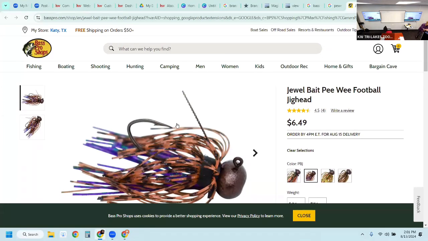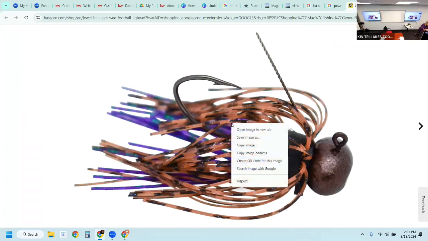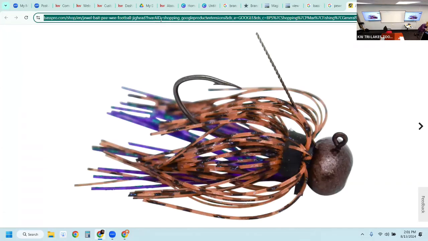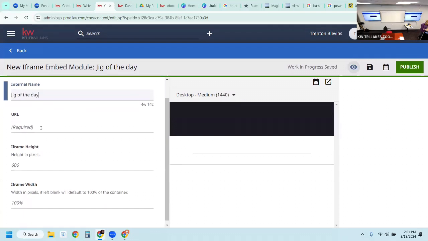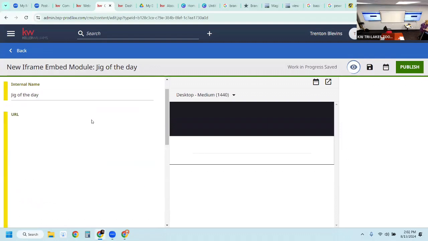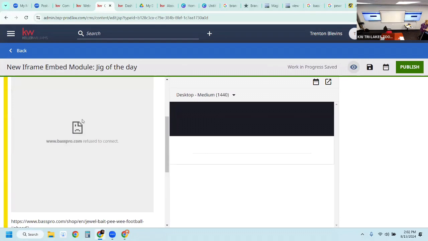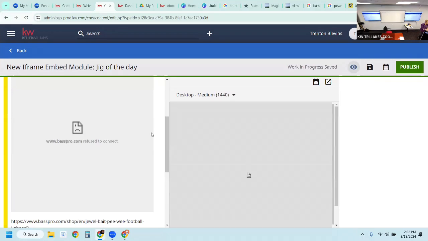He can use the picture, or he can actually use the page to where you can directly buy it yourself. We're just going to go ahead and copy and paste that URL. Go back to our custom page, or sorry, our custom iframe. And we're going to label it with a clear name that we can remember what iframe it is. I called it Jig of the Day. And I'm going to go ahead and copy that. So this is what would happen if they have a security in place. So Bass Pro refused to connect.